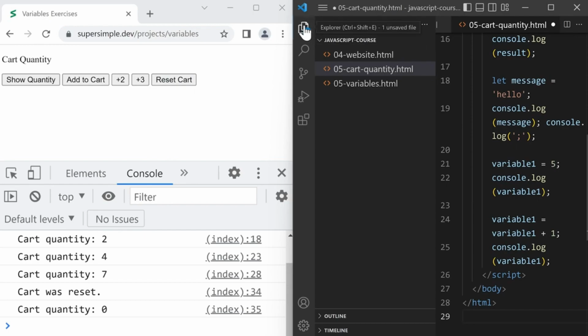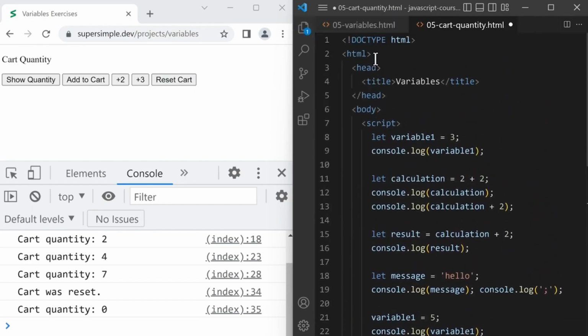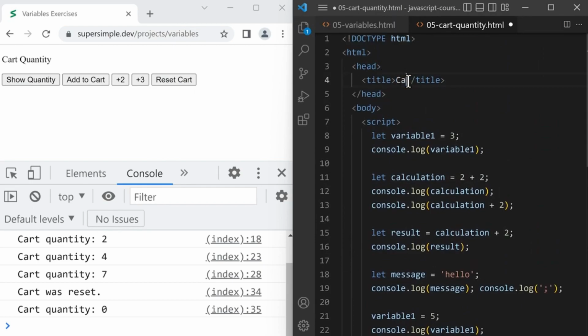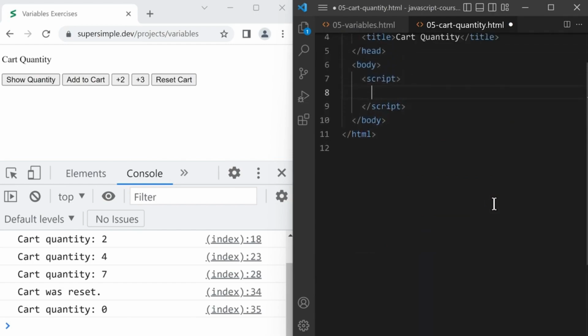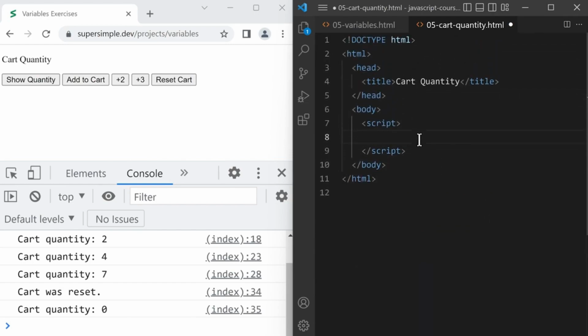Let's close this for now. And in the new file, we're going to change the title to cart quantity. And let's remove all of our JavaScript code, but keep the script element because we're going to write new JavaScript code. Now we're ready to begin. Let's start by creating these buttons. Let's go to the body element. I'm going to create a new line. And here, as we learned in the previous lesson, we can create a button using this HTML code. Less than, button, greater than, and the closing tag less than / button greater than.